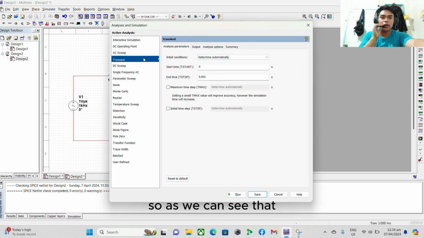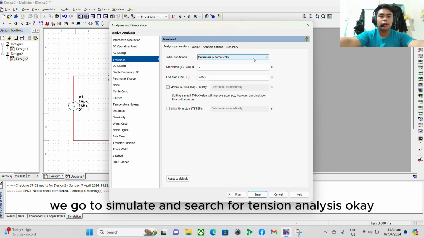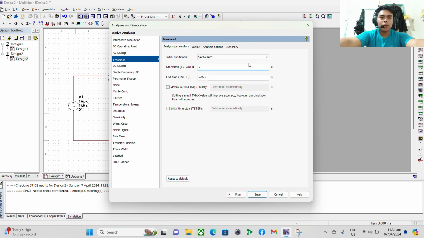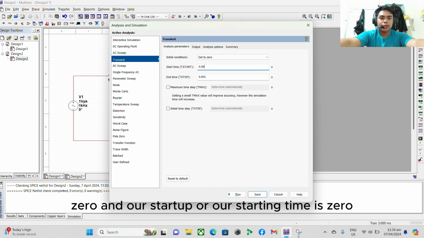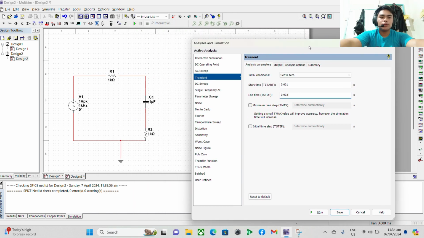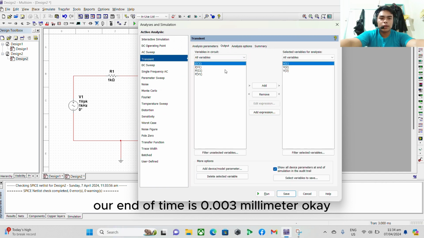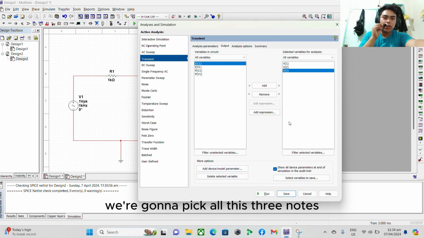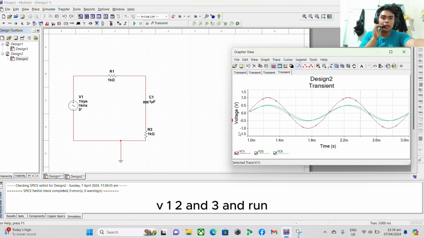So we go to simulate and search for transient analysis. Okay, we're going to set this to 0, and our starting time is 0.001, and our end time is 0.003. Okay, and for our output, we're going to pick all of these 3 nodes, V1, V2, and V3, and run.